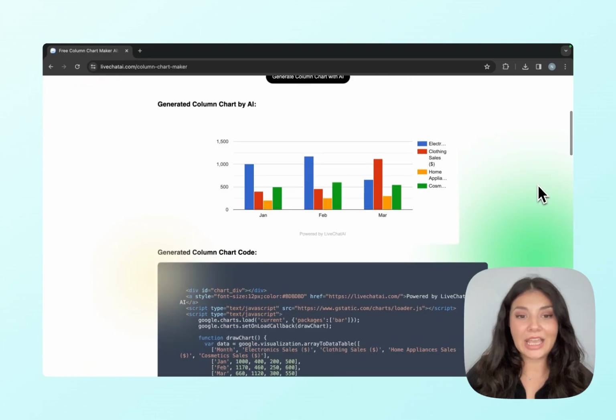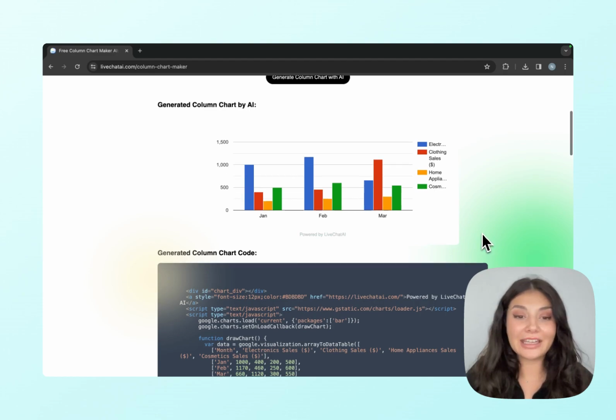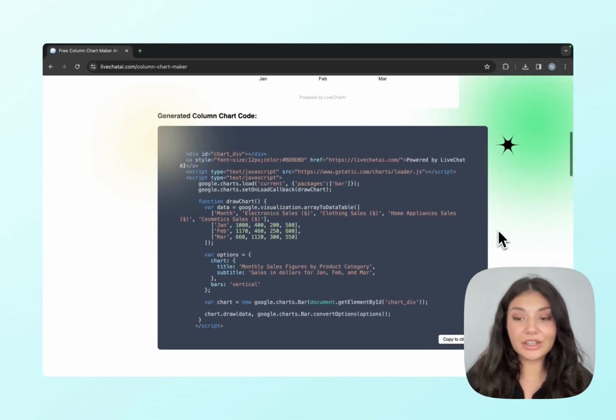So here we have it. As you can see, we have the months here, we have different products and fictional numbers, and then we have the code here. If you want, you can just copy it to clipboard to embed it anywhere, or in an editor, you can just customize this code.